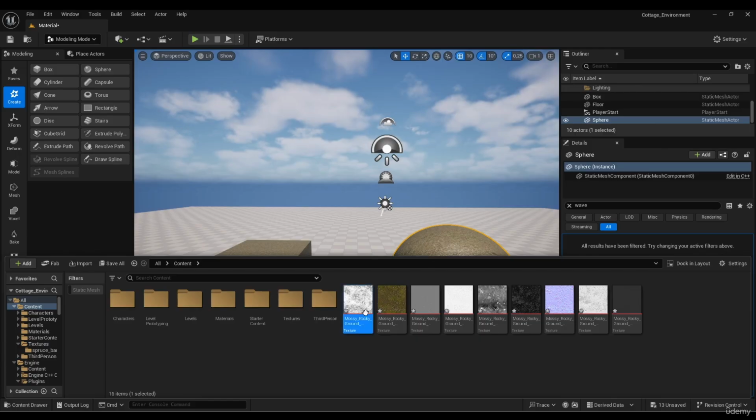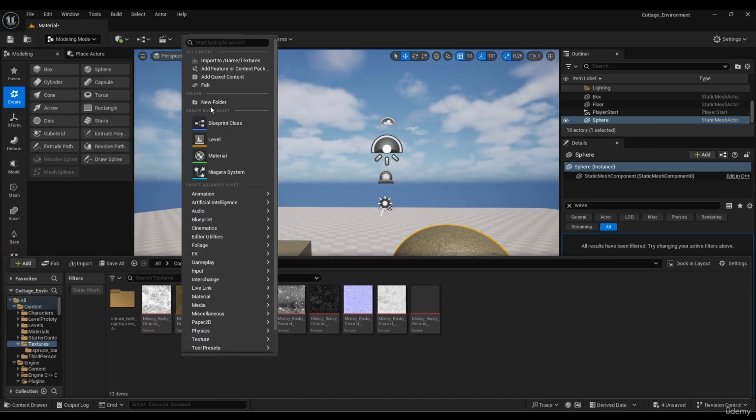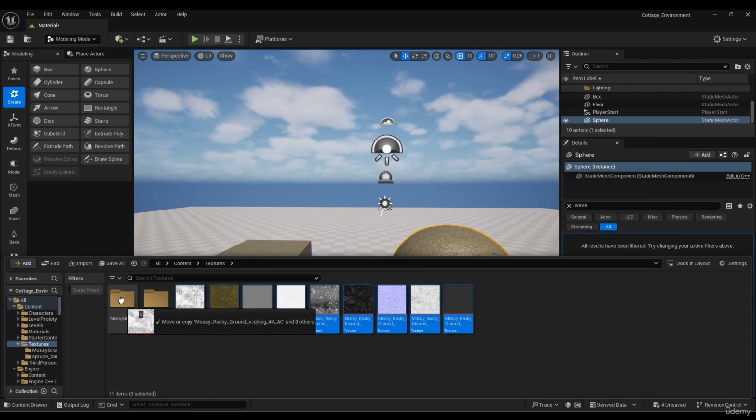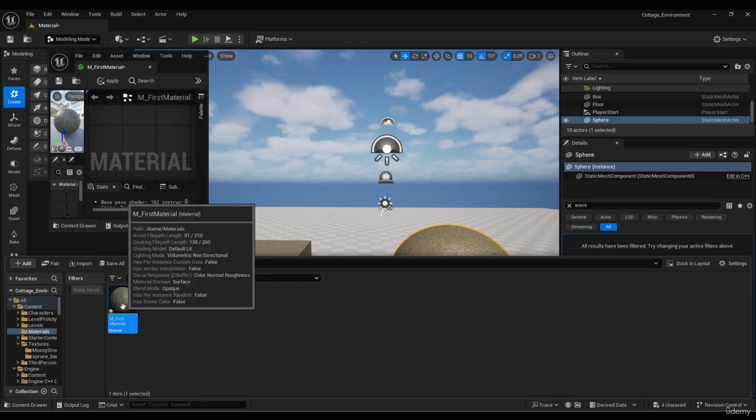Of course, I can go and move all the maps directly to the texture folder to make things organized. And then here in the textures, I can go and create a folder. It's gonna be mossy ground, and then you can select everything and move to this folder like that. And now let's go back to our material.